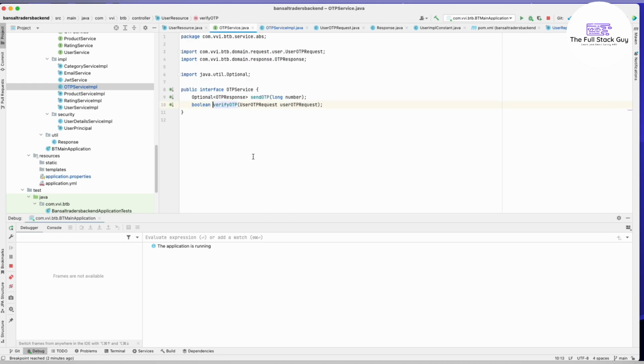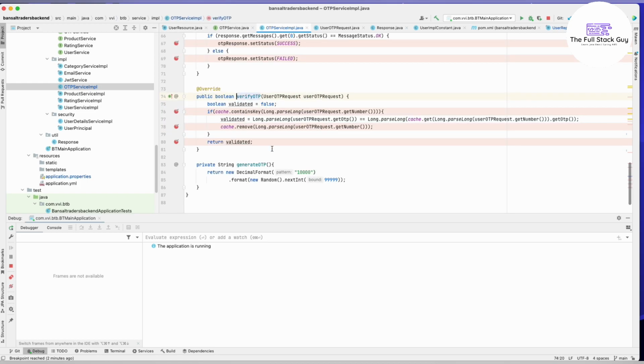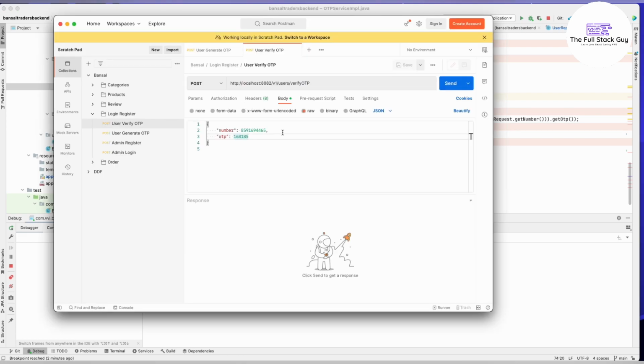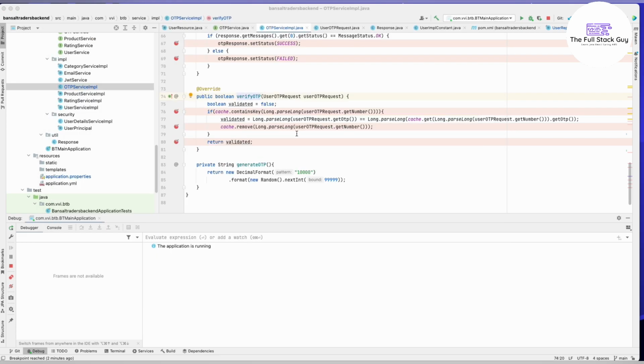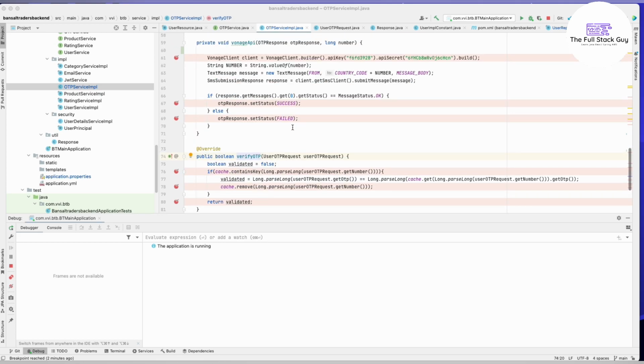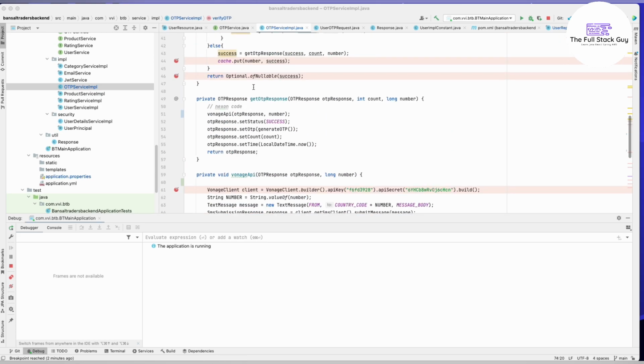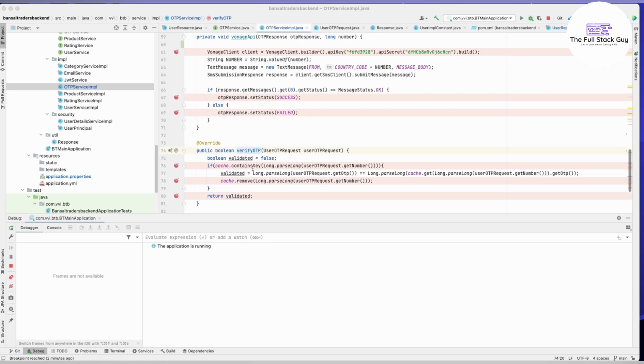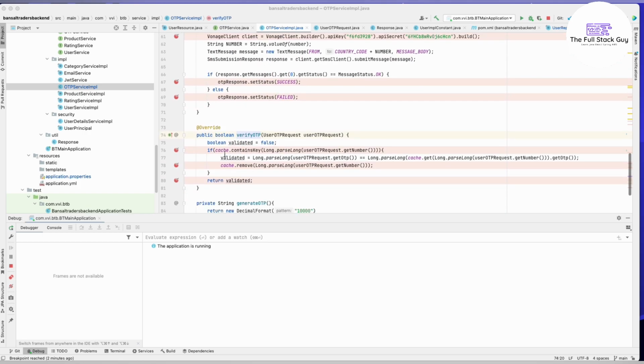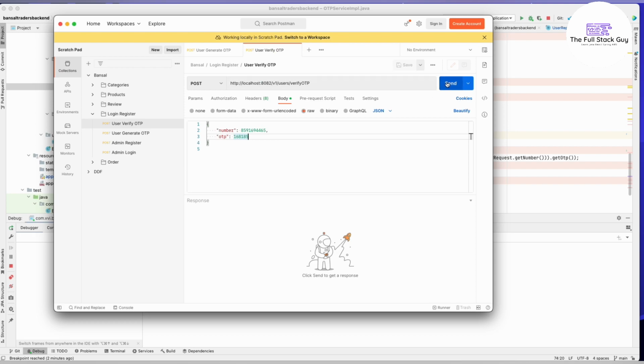Verify OTP. I have one small question. Yes. So where is this OTP variable stored? Is it in some object or? Yeah, now this OTP is stored in this cache. So we will fetch it from the cache, and I'll show you while I'm debugging now. Just let me send this.